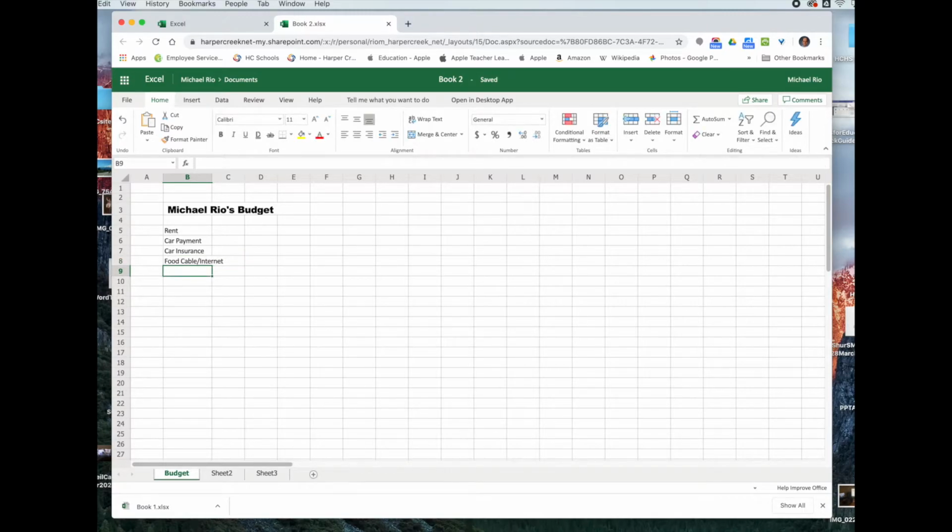We got our cable and internet. And we have cell phone and health insurance. That's a big one nowadays for expenses. And what I'm doing here, I'm just typing and hitting return. When I hit return, it automatically goes down to the cell directly below it. Electric and gas, I combine those, though in reality a lot of times it's one bill.